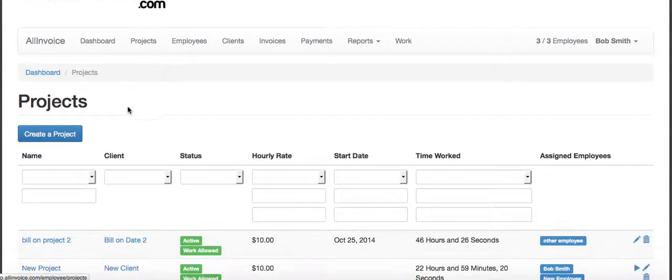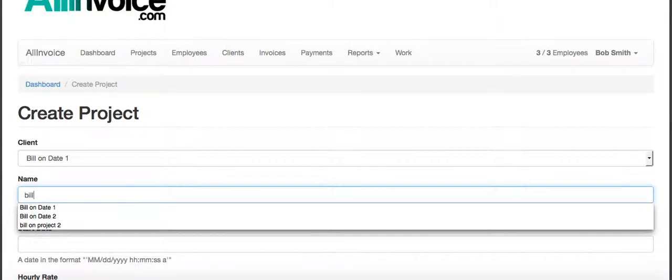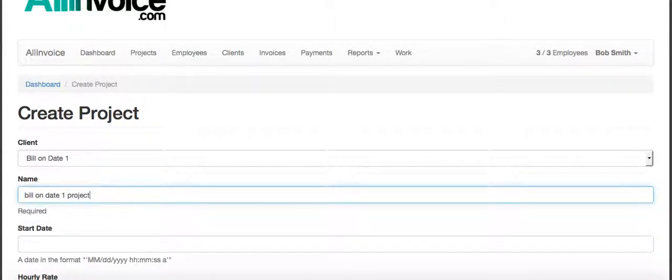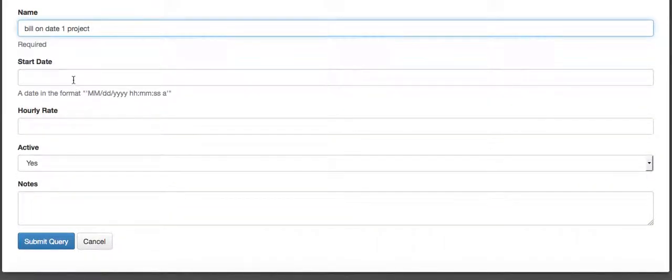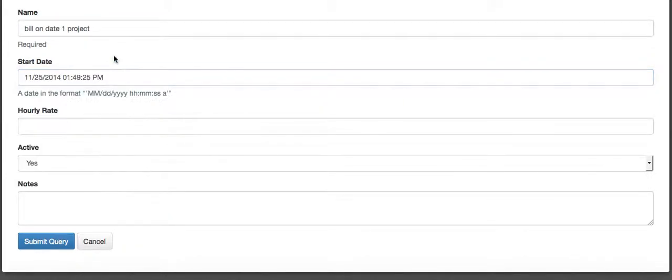So click the Projects tab and click Create a Project. Client, Bill on Date 1. Bill on Date 1 Project. Start date's an optional field. You could set that for today if you wanted to. Hourly rate was $10 per hour. Active, yes. Any notes, and submit.